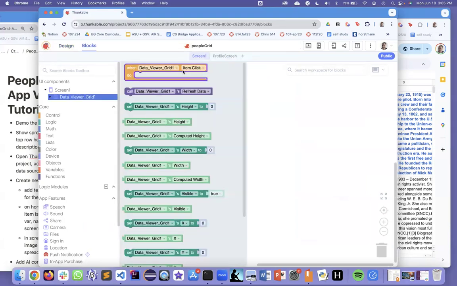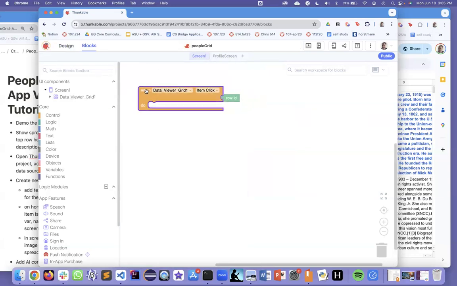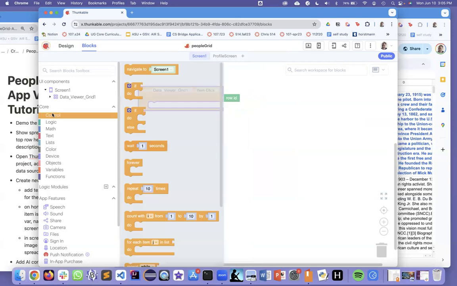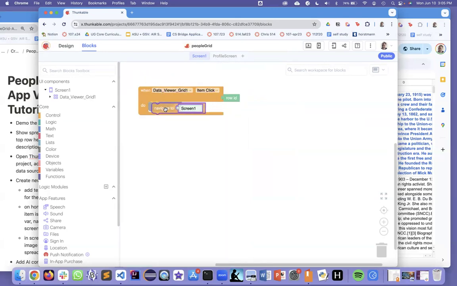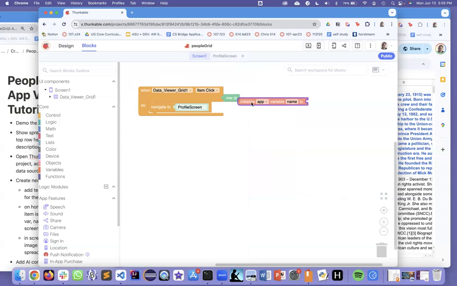And there's this event called item click. So it's basically when the user chooses one of those pictures, what do you want to do? Essentially, I'm going to go to control, and there's this block called navigate, and I'm going to navigate to profile screen. Okay, I want to do one more thing before I jump to that screen.